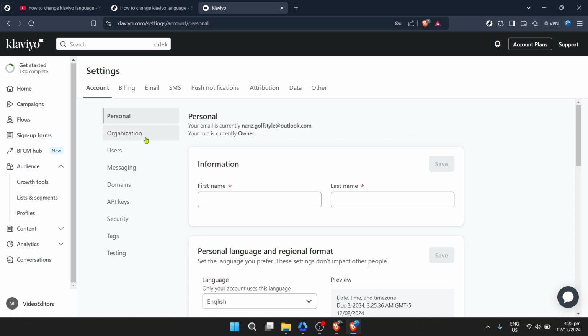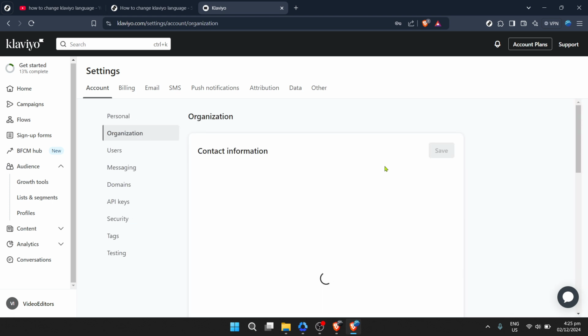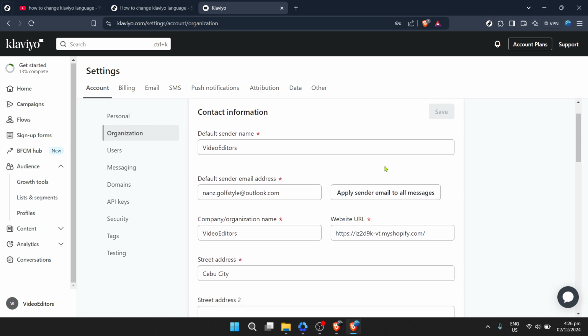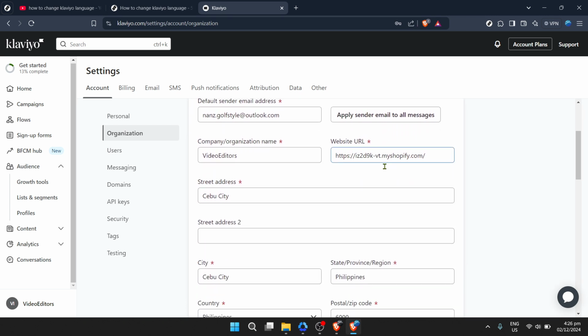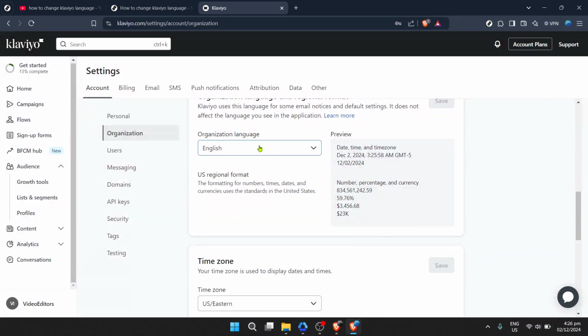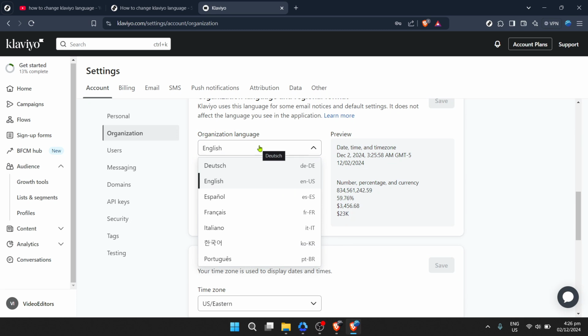If your intention was to change the language setting for your whole organization rather than just your personal account, there's an option for that too. From the settings menu, instead of selecting Personal, go ahead and click on Organization. This option allows you to set preferences that affect all users under your organization, including the default language, ensuring a consistent experience for every team member working on your Klaviyo campaigns.